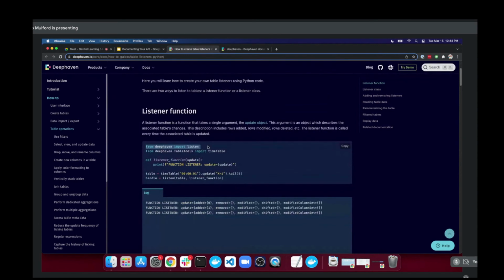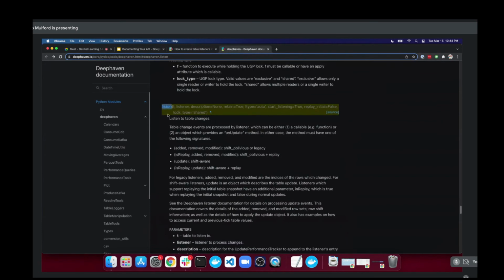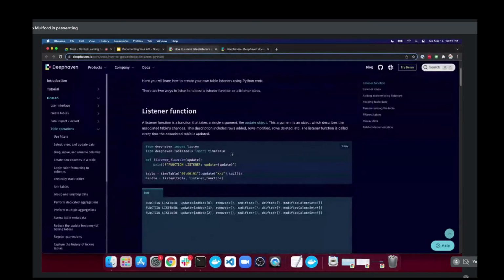So first thing we see is from Deephaven import listen. So we know, oh, this is talking about this listen function right here. And then we see, okay, we have from Deephaven table tools import timetable. So this is where another piece of the API is coming into the picture. And this is where the purpose of the how-to guide is being fulfilled. How does the listener interact with the table?